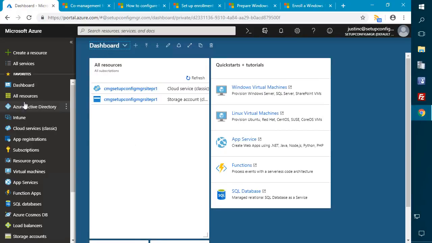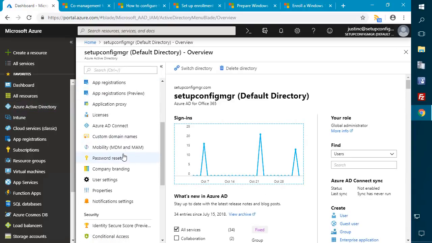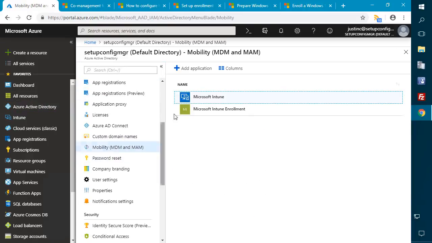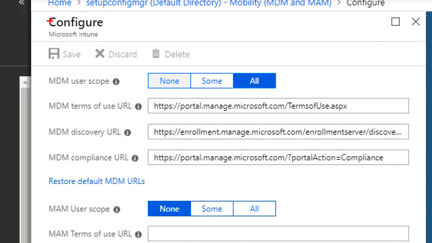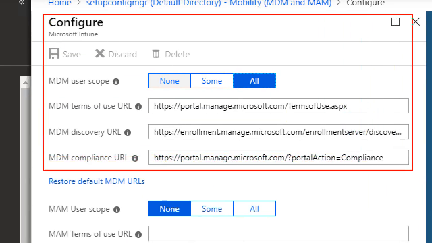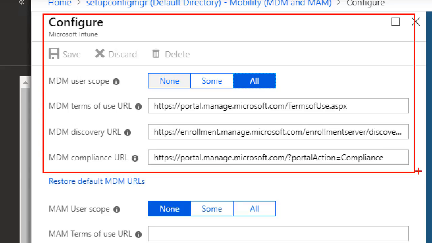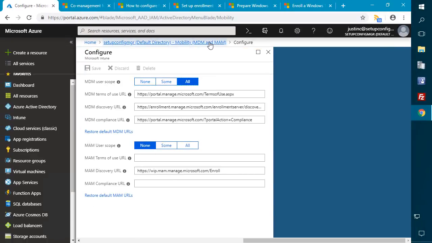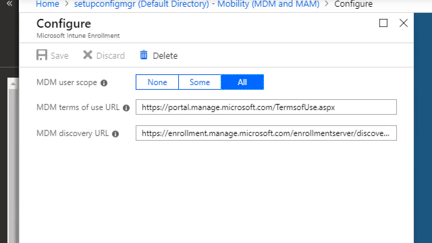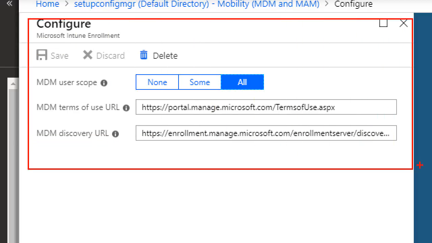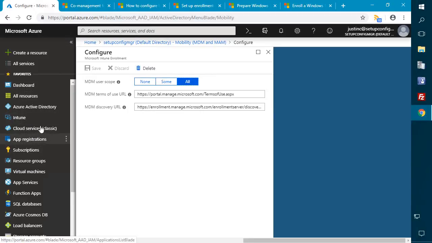Now, the next prerequisite that we made sure that we had is back in Azure AD. If I come back here, under Mobility, MDM, and MAM, under Microsoft Intune, we've made sure that users can also enroll into MDM. I've done that there, and I also set it in the Intune enrollment. I'm not sure if you really need to duplicate that, but I do have it set in both places. All right, so I think that looks good.